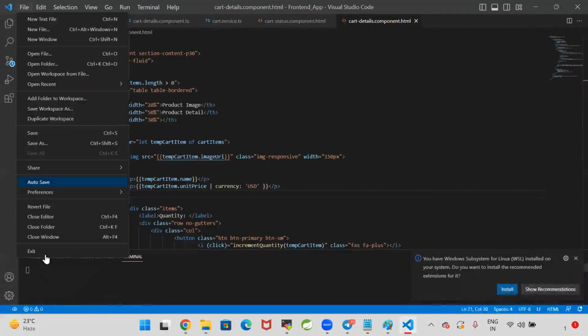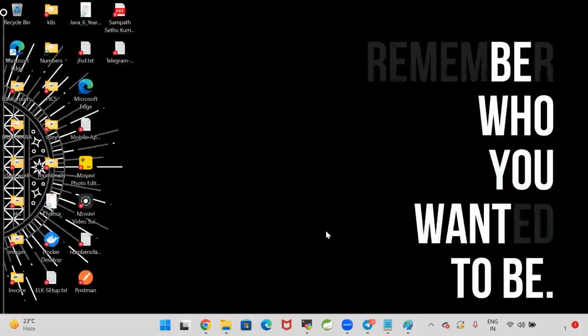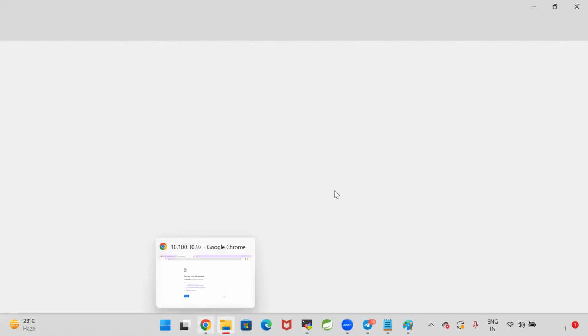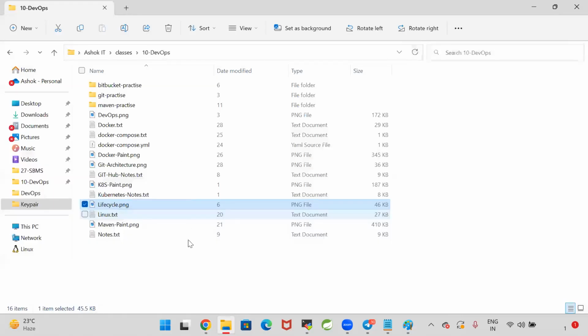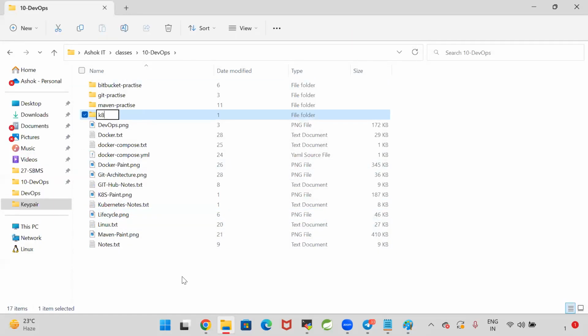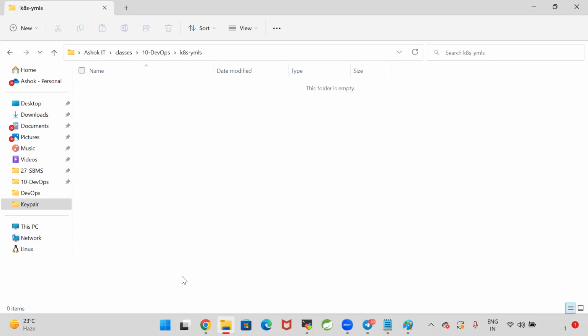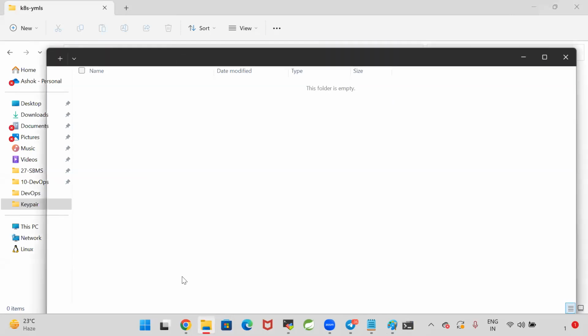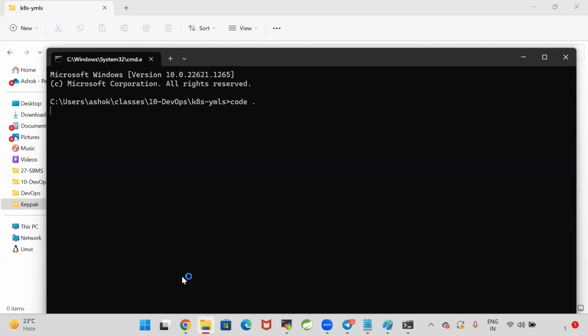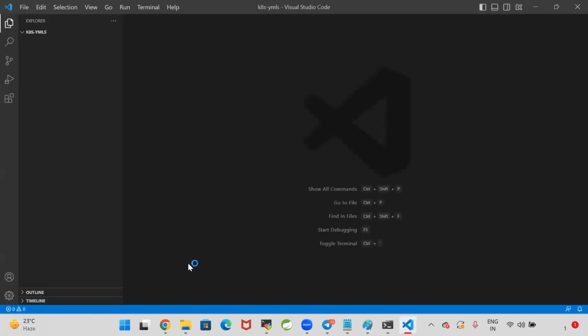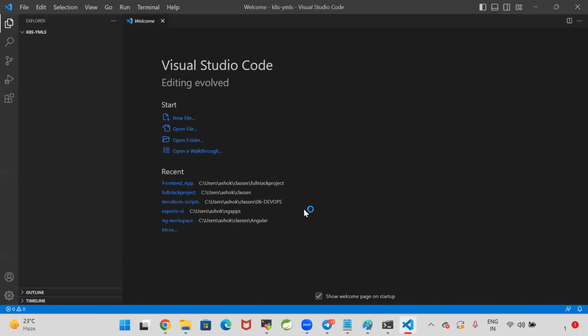VS Code IDE is one of the recommended IDEs to develop the manifest files. Okay. Let me create one manifest YML by using VS Code. Spaces and spelling mistakes, we can understand here. I'm creating one folder, Kubernetes YMLs. Now I'm going to my command prompt and I will execute code space dot, then the VS Code IDE will open. So this is my VS Code IDE.